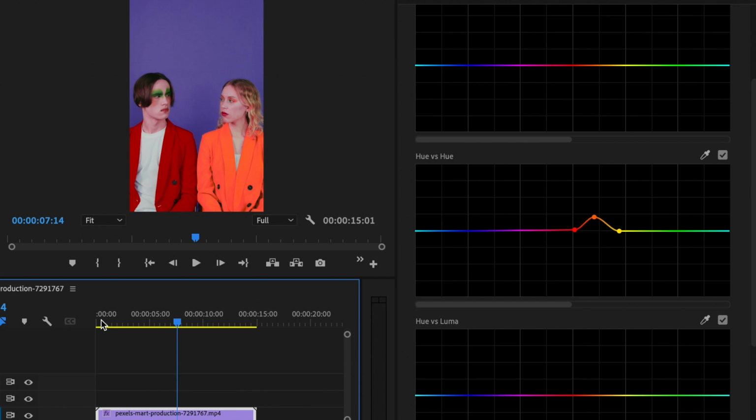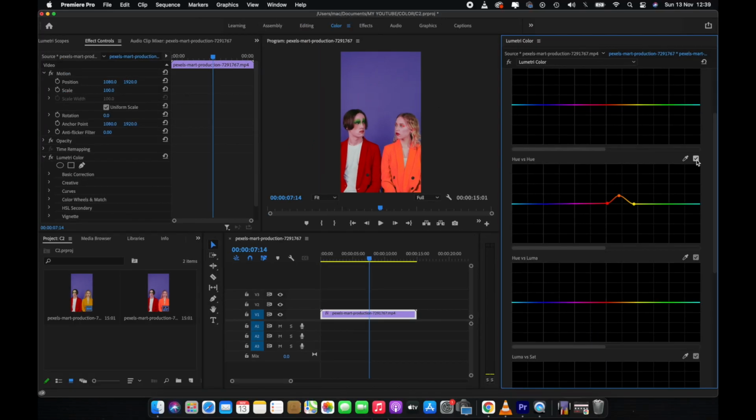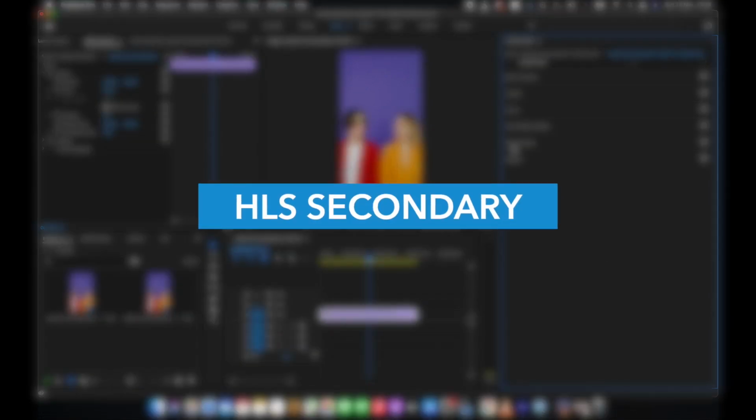Okay, so if I disable the effect, we have a yellow; enable it, and we have a different color. See, so this is the second method of changing the color of a footage to any preferred color you have in mind. So we now go to the third and final technique, which is HSL Secondary.